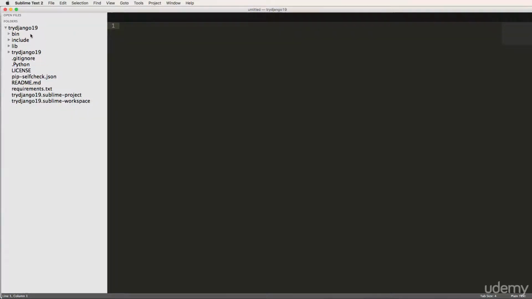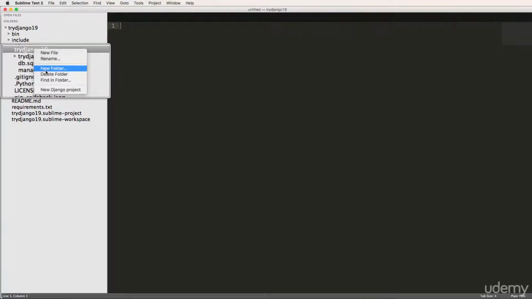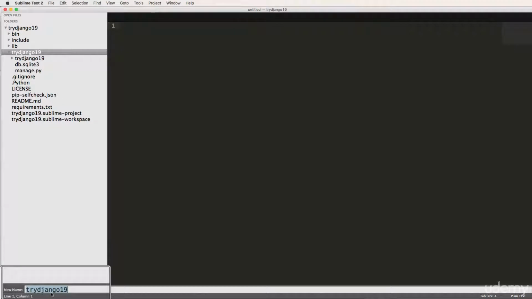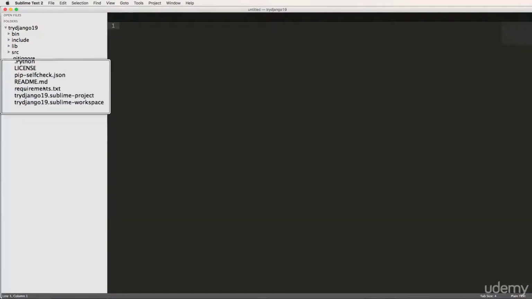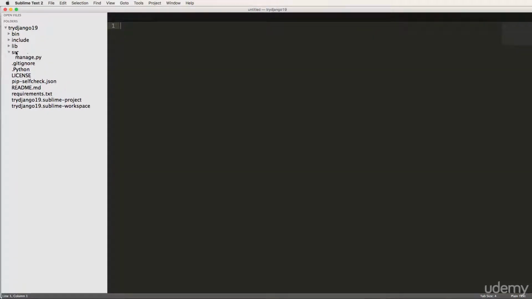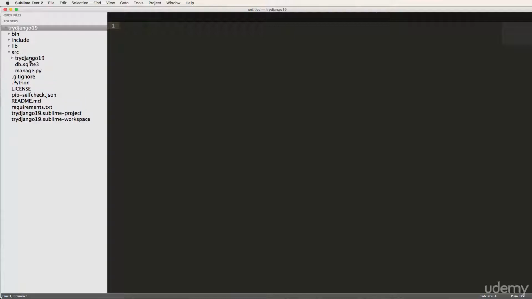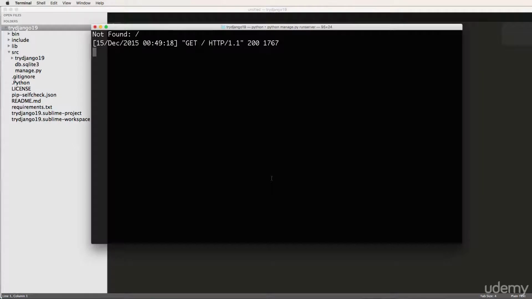So that adds the virtual environment where our Try Django 1.9 Sublime project is. Cool. So in order for things not to get too confusing here, we don't want to keep the virtual environment the same name as the Django project. So I'm going to rename this to something a little bit more conventional, which is SRC, standing for source. So SRC is the source code for the Django project. Try Django 1.9, the top one, is going to be the virtual environment, and then the one inside it is the main configuration folder for the Django project.